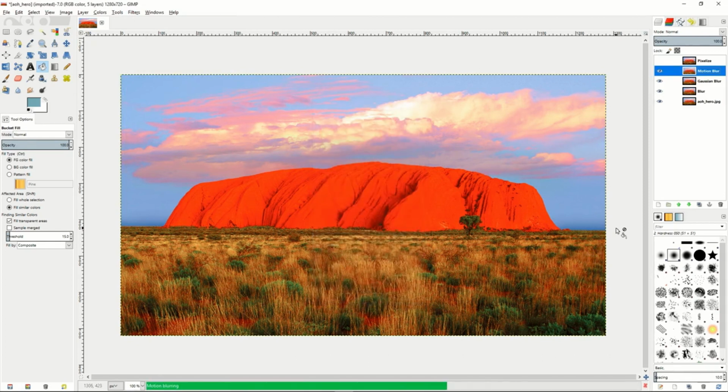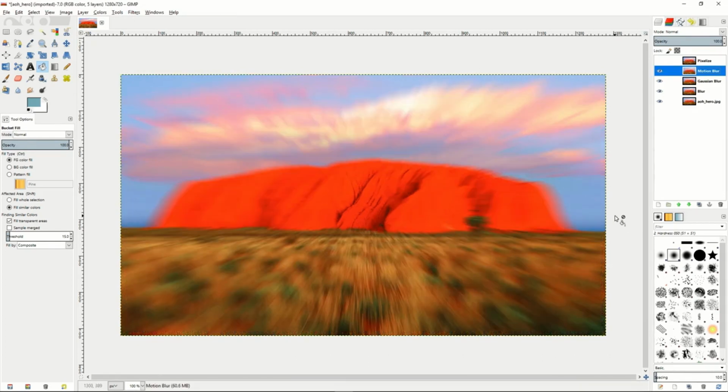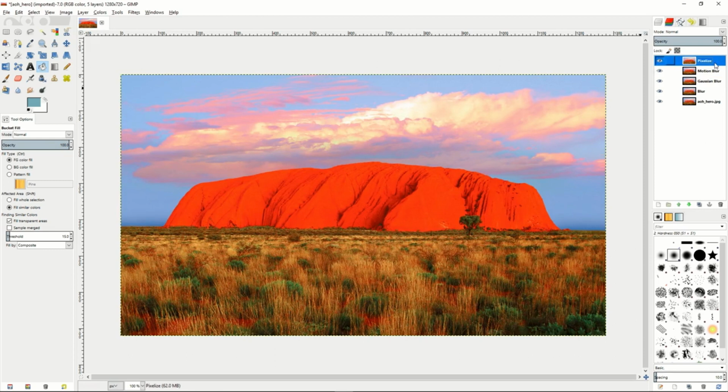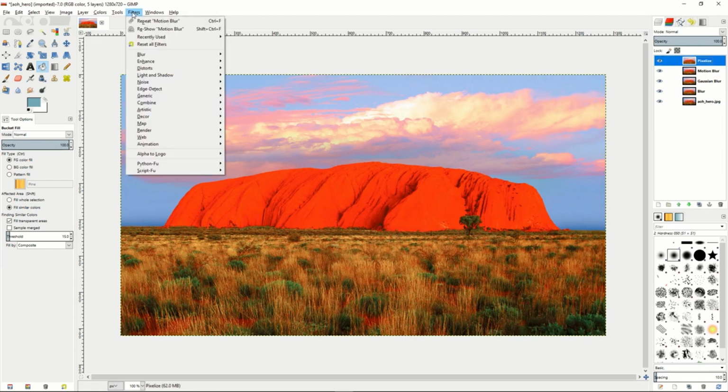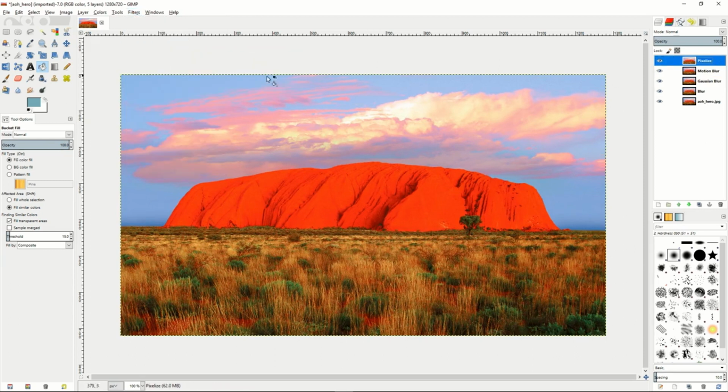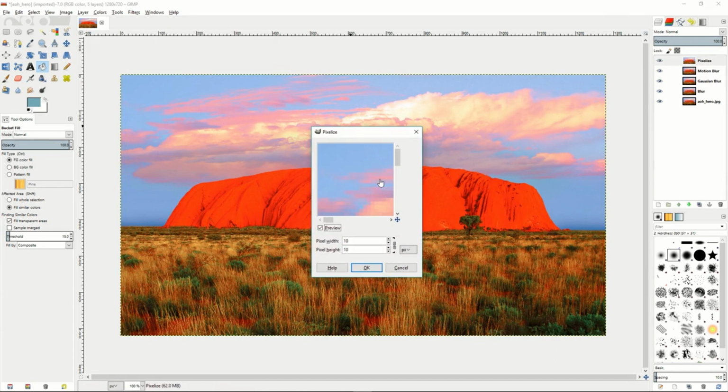It'll take a little bit longer to do this effect if your image is large. So now you can see that there is a kind of rush to the mountain look to the image. It's really cool. Then we'll go to our pixelize layer, go to filters, blur, pixelize, and it'll create a kind of chunky pixel look to the image.